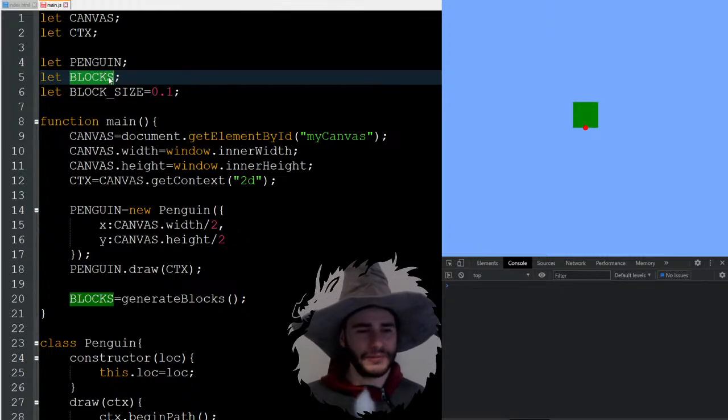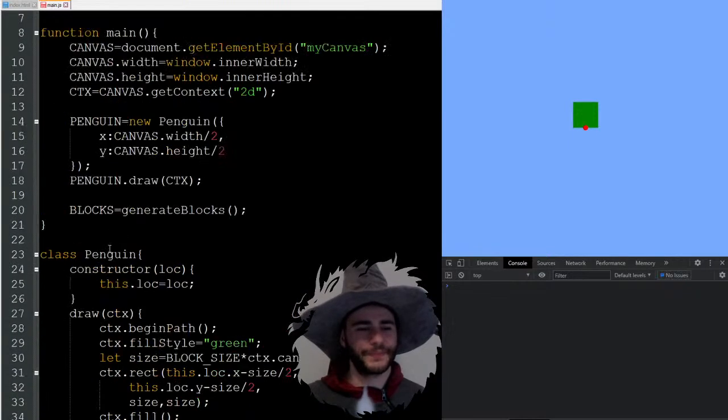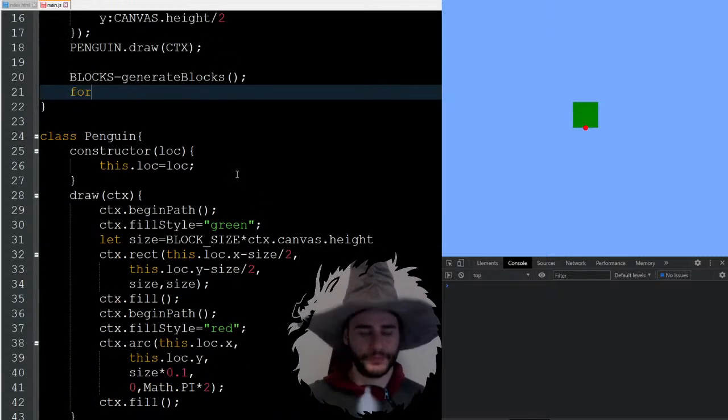So now these blocks, this is going to be an array of these block objects. We want to draw them also on the context. So let's go through them.